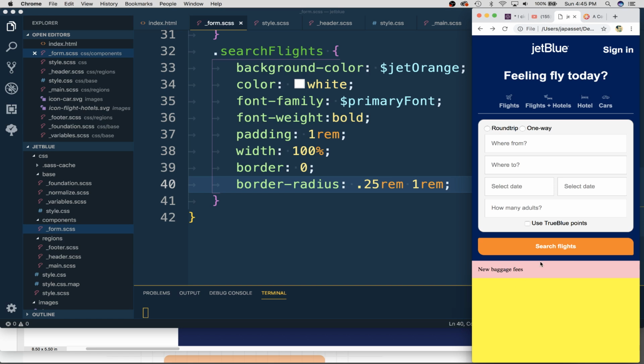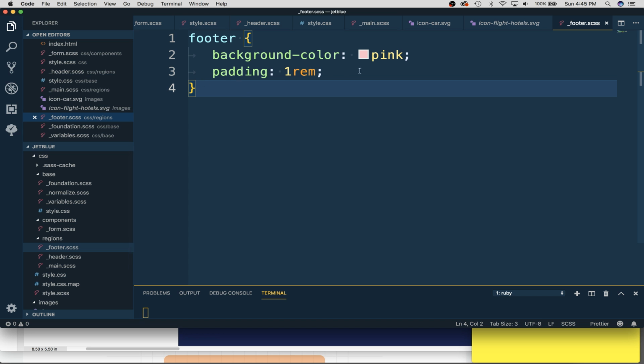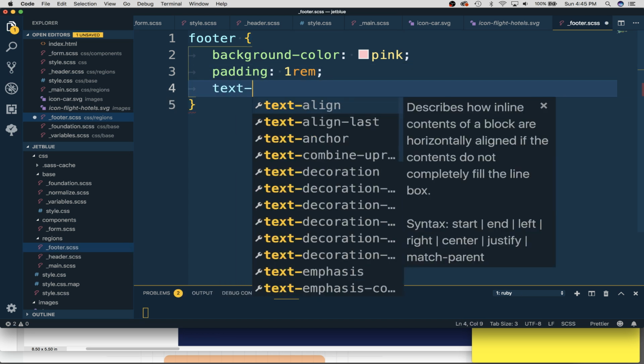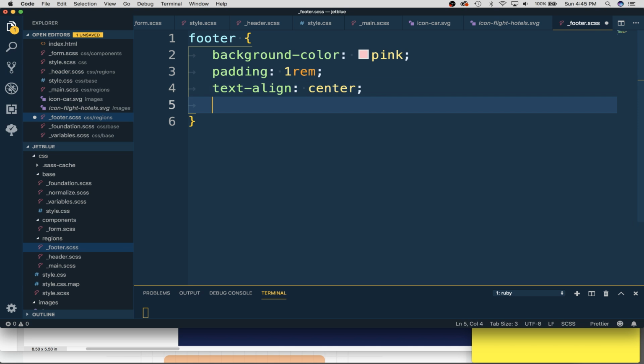Last but not least, our little footer, and then the body background color, yellow, can go to jet blue as well. Footer, footer region file, background color pink, text align center, font family, primary font.